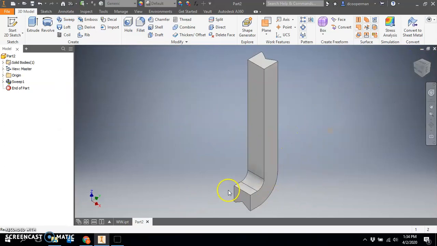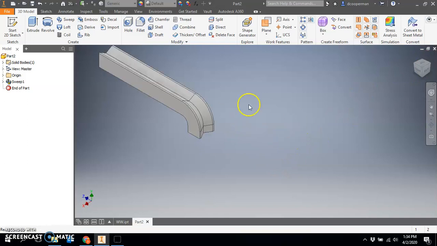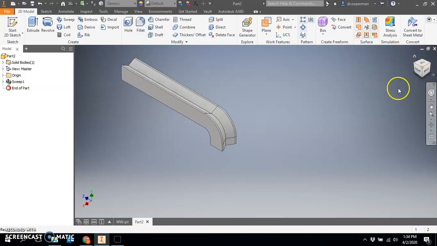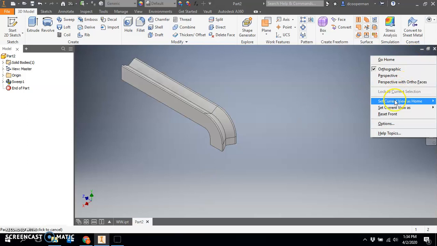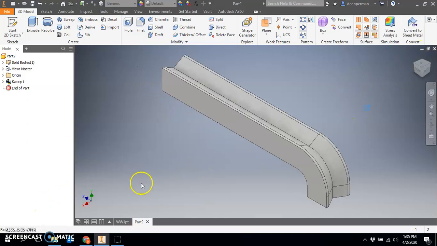Now, I don't really like that as my home view, so I'm going to change it. Yeah, I like this as my home view. Let's make this current view my home view. Okay.